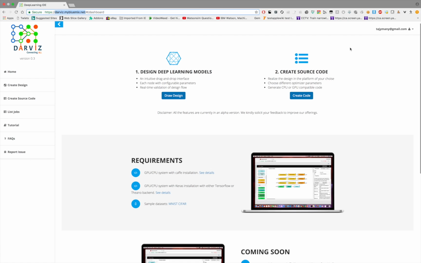Once you're in DARVIZ, you're ready to actually start, first of all, designing deep learning models, and then from there, you can go ahead and create your source code. But let's start off with actually designing the deep learning model. Once we design it, we'll create the source code, and then actually train the model.